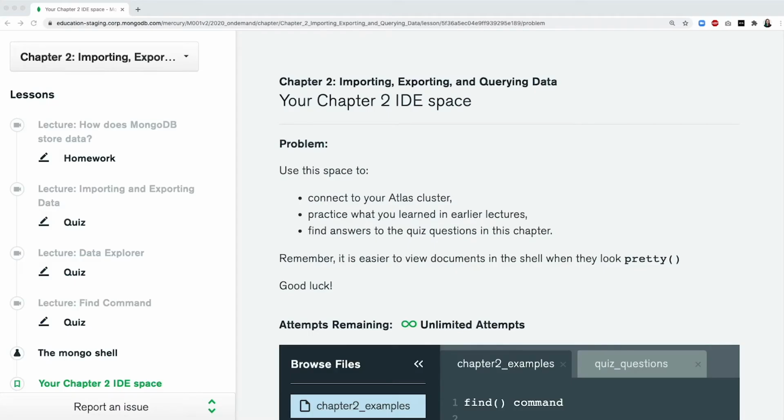In this lesson, I want to introduce you to our in-browser IDE. It's a space where you can practice what you learned or get a grade for a lab that you just completed. Essentially, we want you to get as much hands-on practice and learning as possible, and that's what this is for.